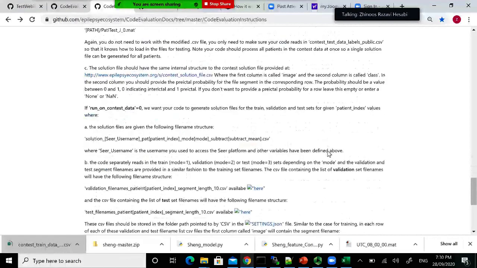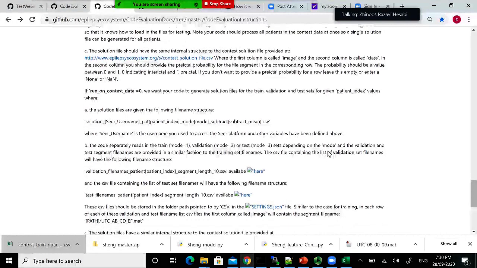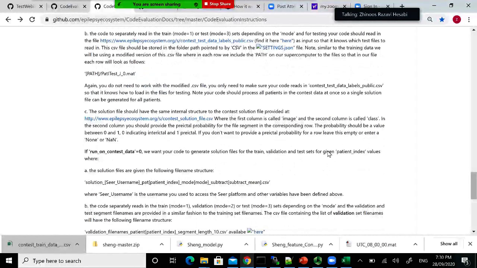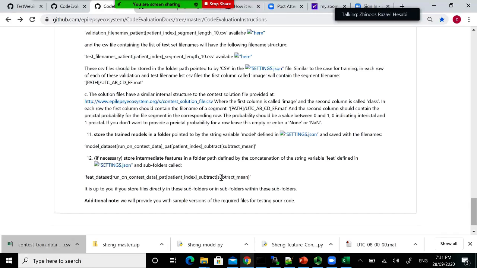And the other thing is about your solution file. First, let me come here. As I said, you have a folder which is called feature, and you can create some subfolders within this format in order to save your extracted features if you want. Okay, so this is optional, and as I said, as we are going to evaluate your algorithm based on your feature extraction and your training model, you cannot use the feature extraction only once in your code.